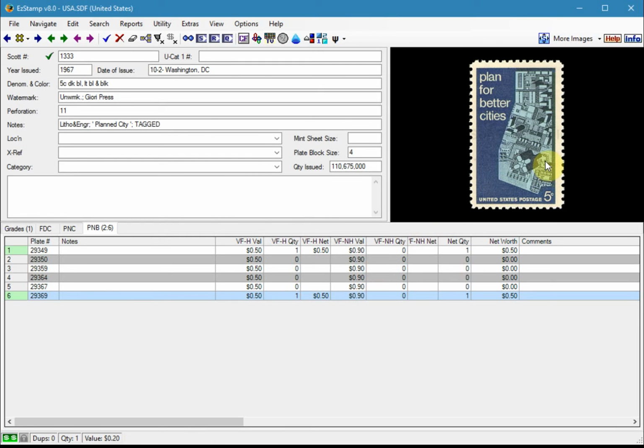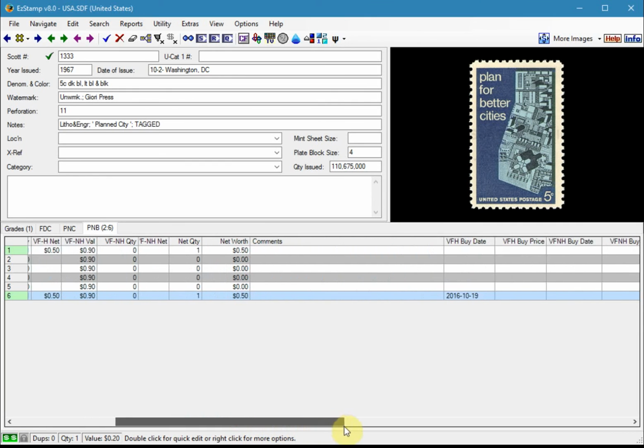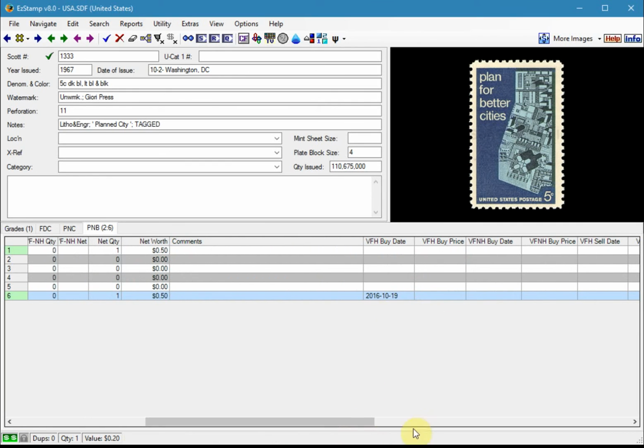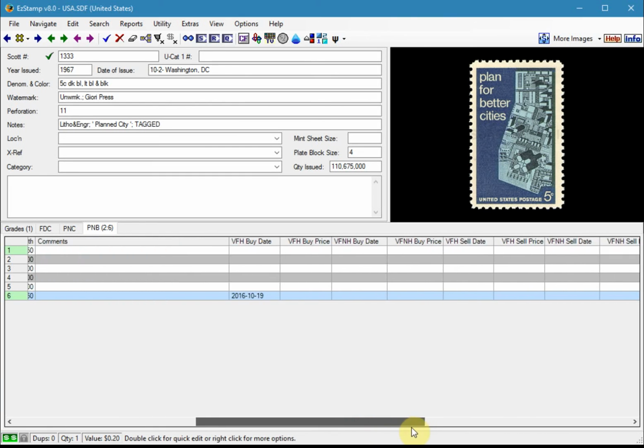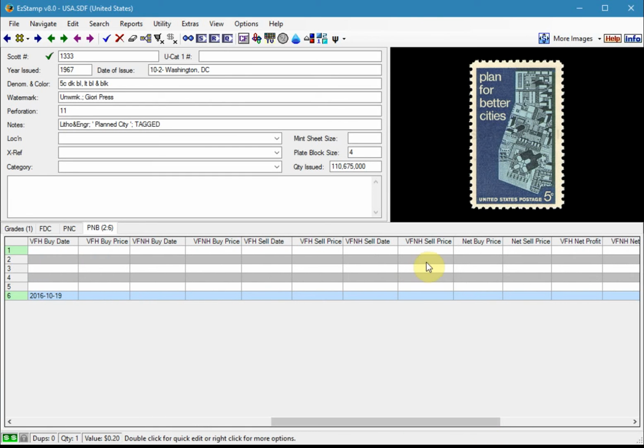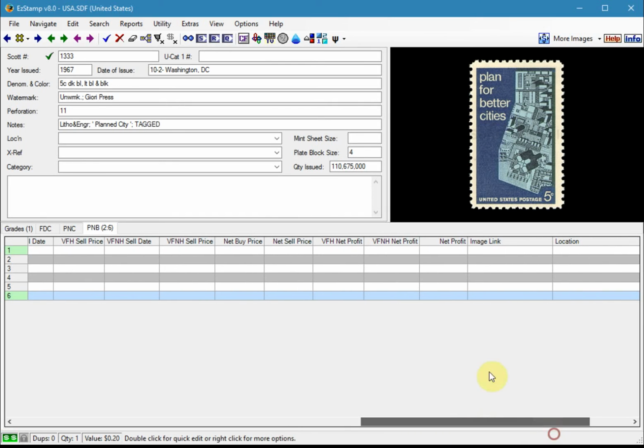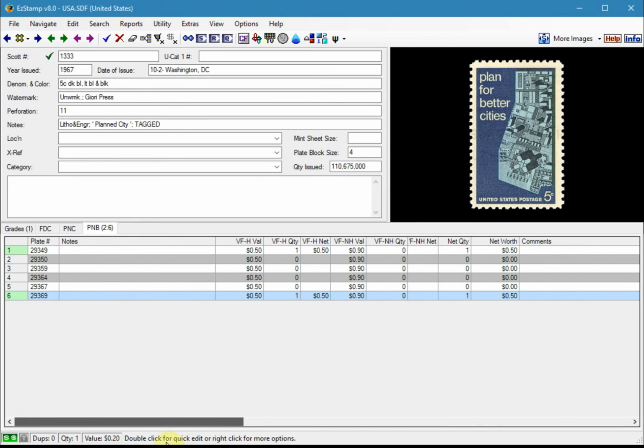So as I said, you can enter sell prices, sell dates, and many other metrics. There's a lot of fields that you can fill in here. So like buy dates, buy prices. You can actually enter your sell prices, and it'll calculate everything for you. There's also a profit for when you sell your stamps, and image links and location fields for these particular items.